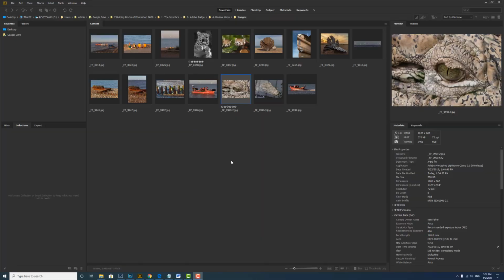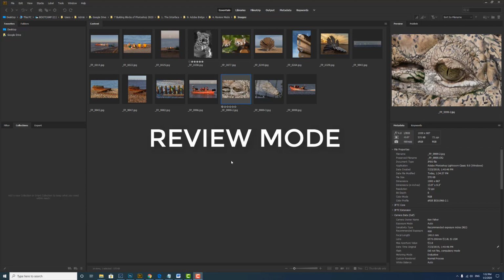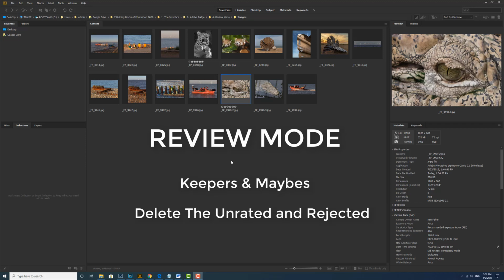Let's have a quick recap before we go. What we've done today, we've been looking at review mode, and this is applying a rating system to our images to identify the keepers and the maybes, and quickly deleting the unrated or the rejected images.